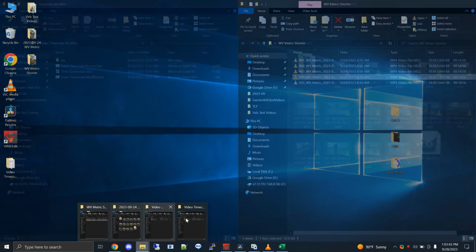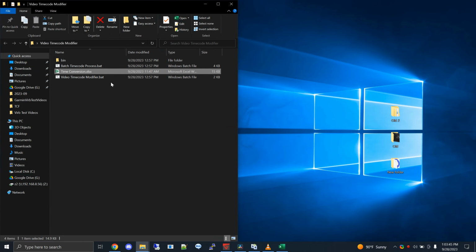Okay, so you open the folder. One thing that's been added is this batch timecode process. And again, there's been some modifications made to the time conversion Excel document too.